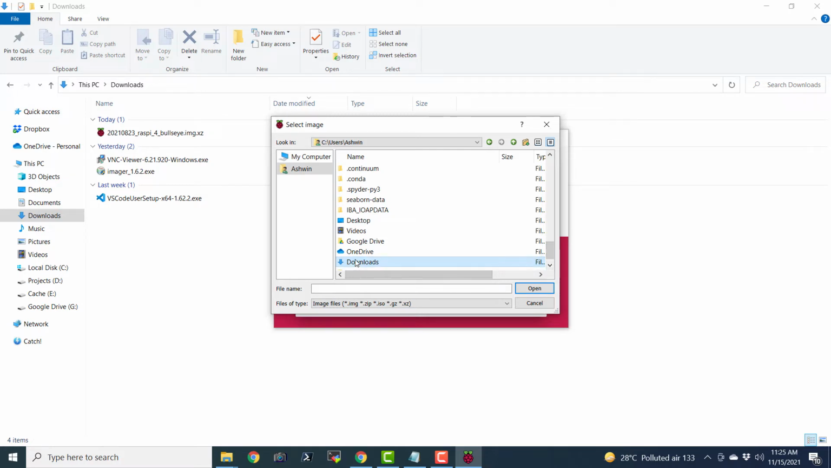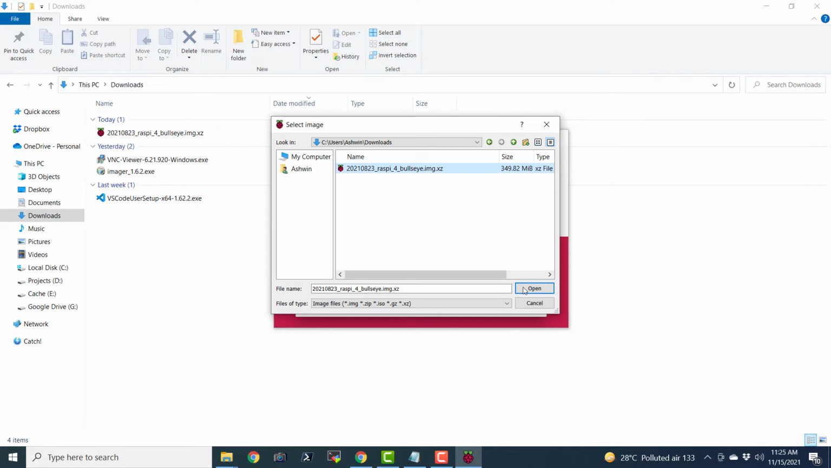So here we have the downloads folder, and let me double click it, and here we have the Raspberry Pi 4 Bullseye image. So I'm just going to click this and open it.